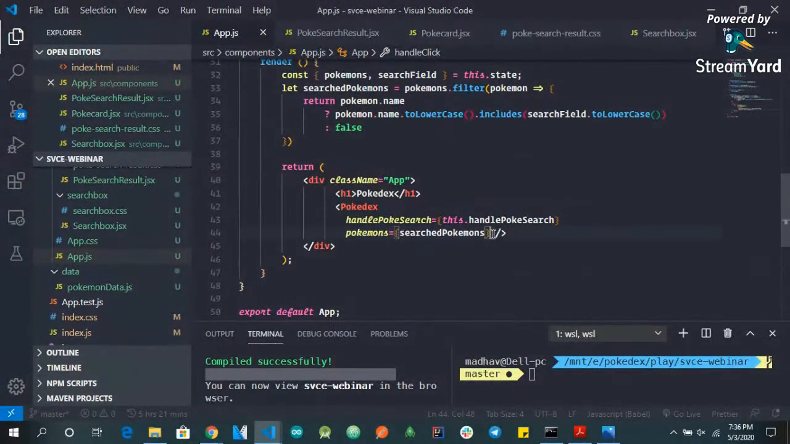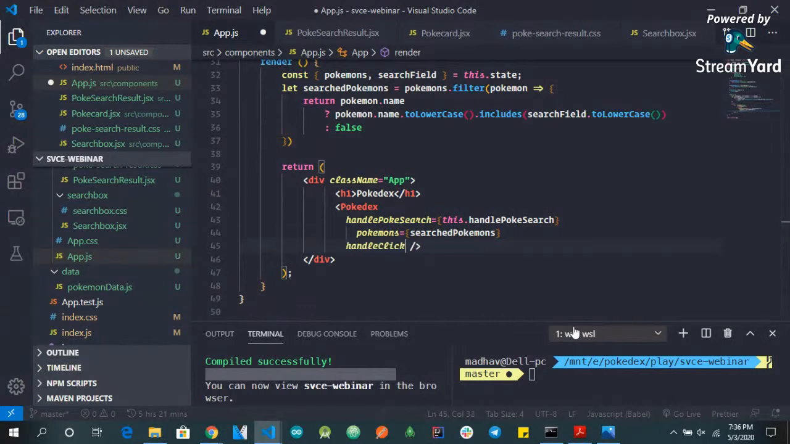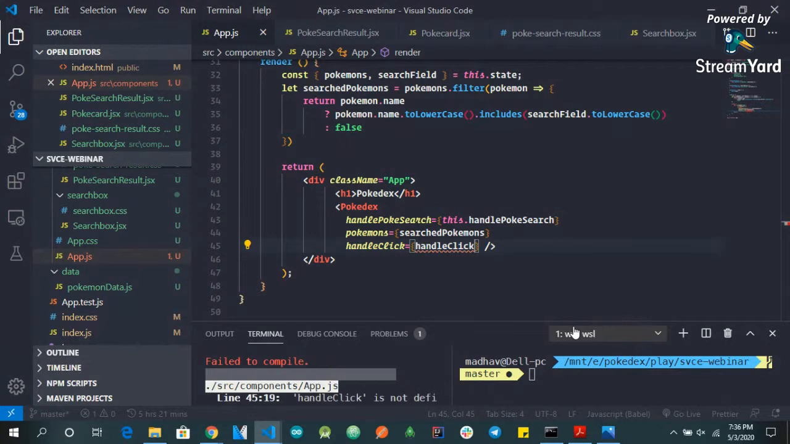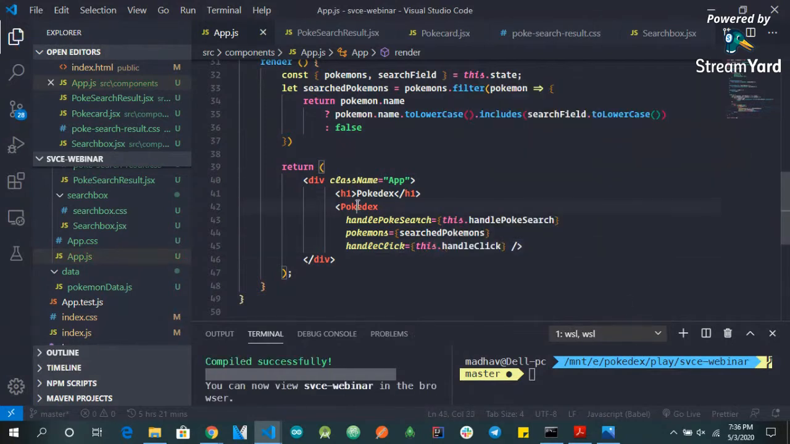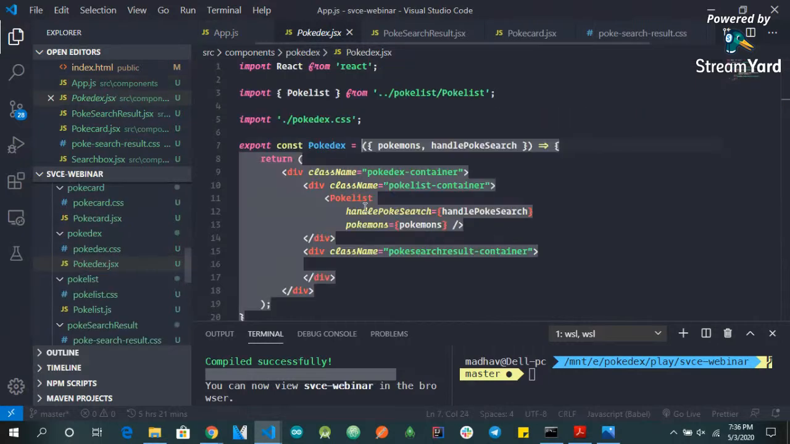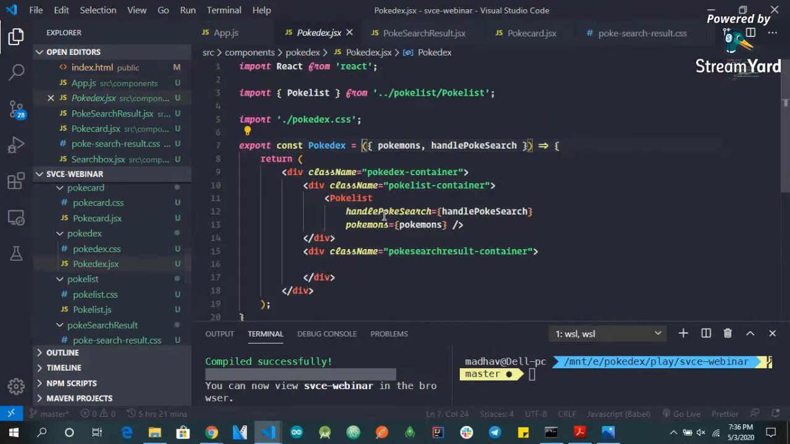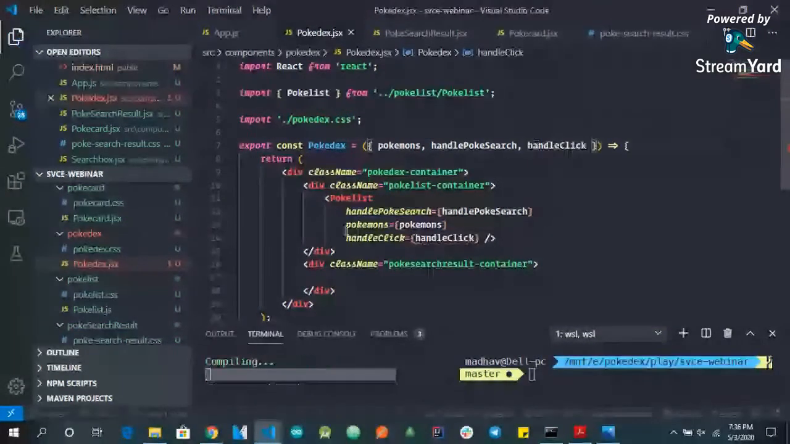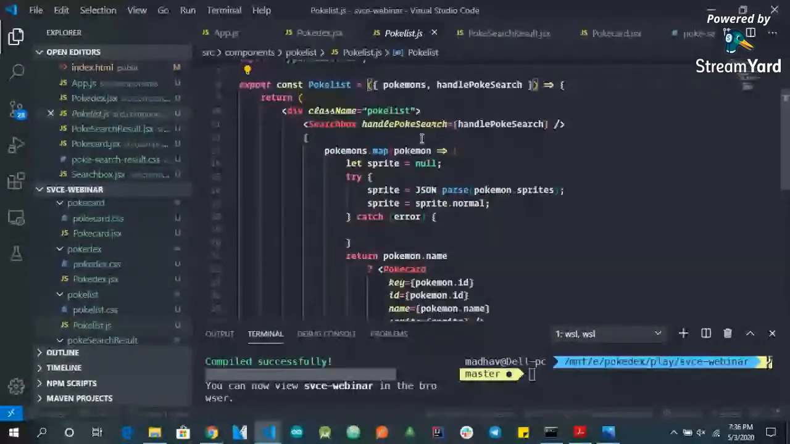Oh, it's really time consuming, but then again, it's fun. I forgot this dot. Let's go inside Pokedex. Inside Poke list, I need to have this again, and let's destructure it. Inside Poke list, I need to pass it on this time to Poke card.